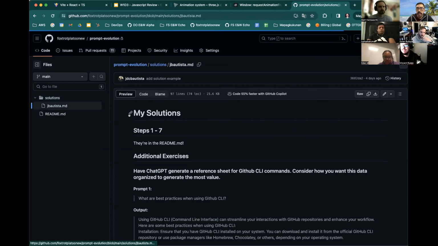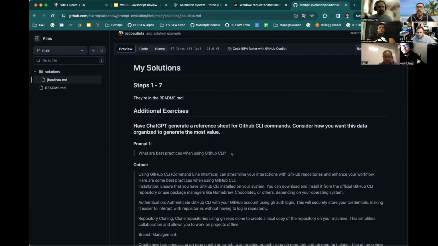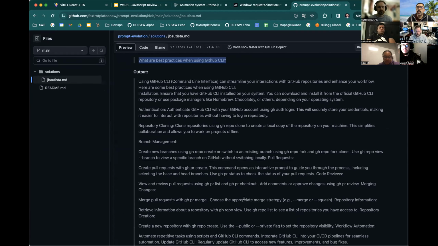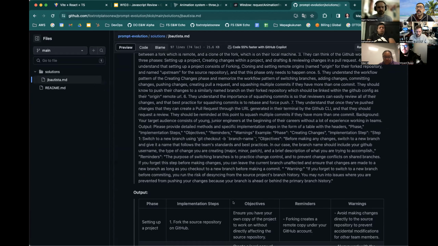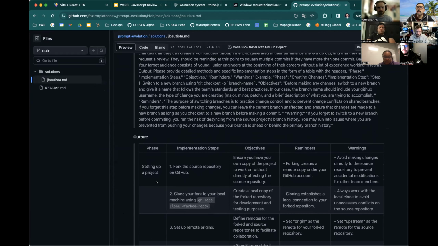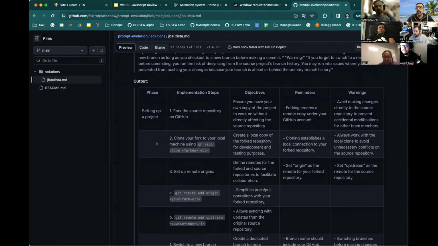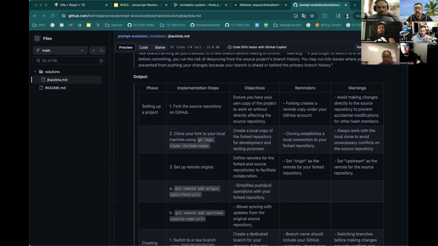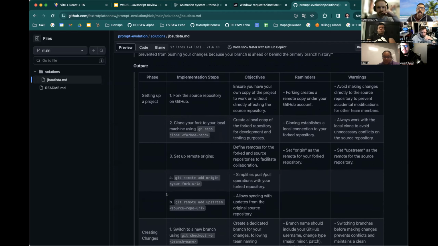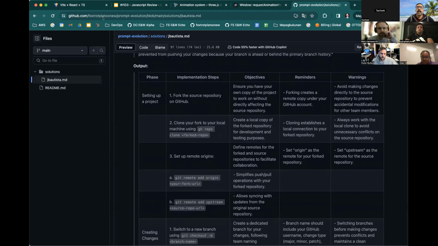I asked ChatGPT for best practices using GitHub CLI. And then I asked it to get really detailed. This is kind of like how I like to think about Git commits. You could think about changes in Git as existing in 3 phases. You have your initial, yes, Taufik, come on.